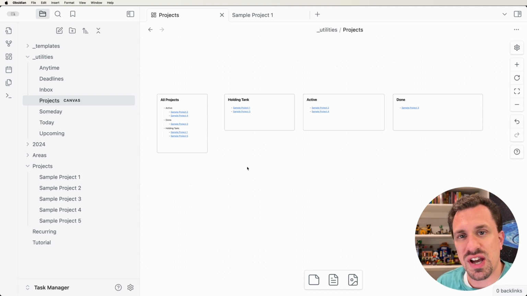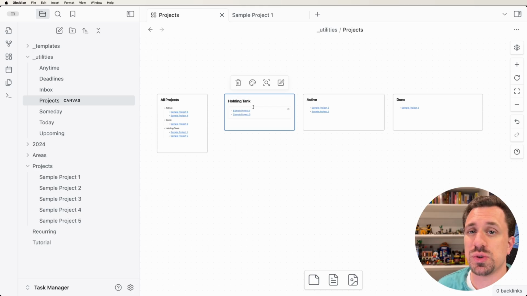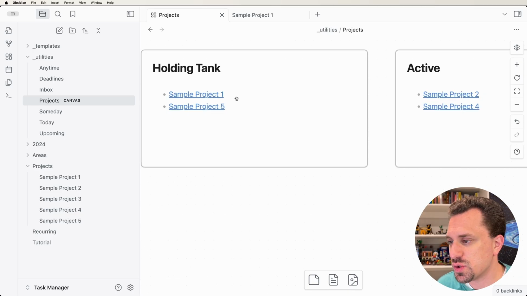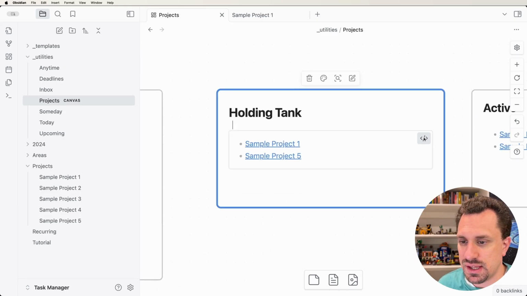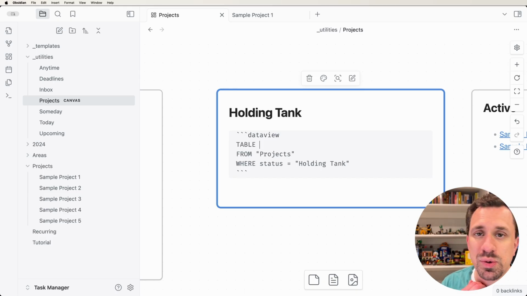So it's nice that we've got these lists separated out, but I want to see a little bit more information about each of the projects at a glance here. So right now we've been working with lists. There's another query type that we can do, and that is table. We're going to zoom in on the holding tank card, and then we're going to click on this query, and we're going to change this from list to table. And with table, we can set different columns of data that we want to be able to see.